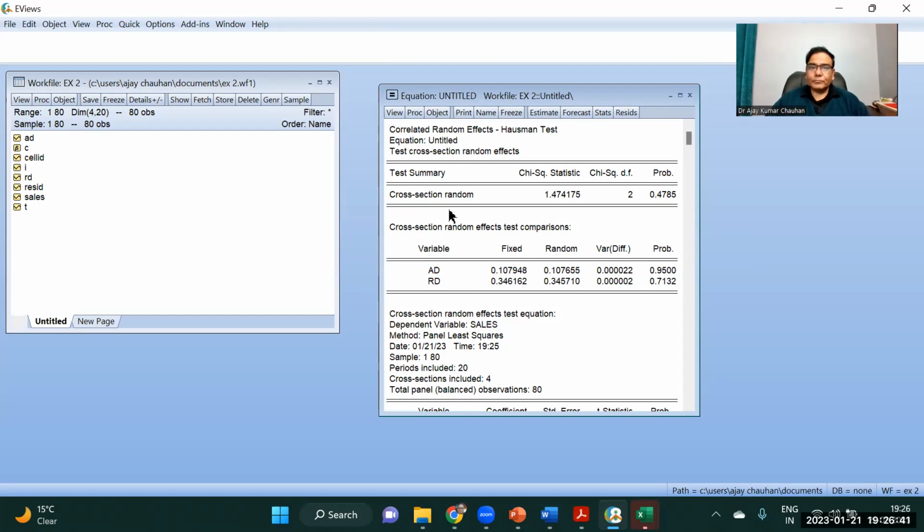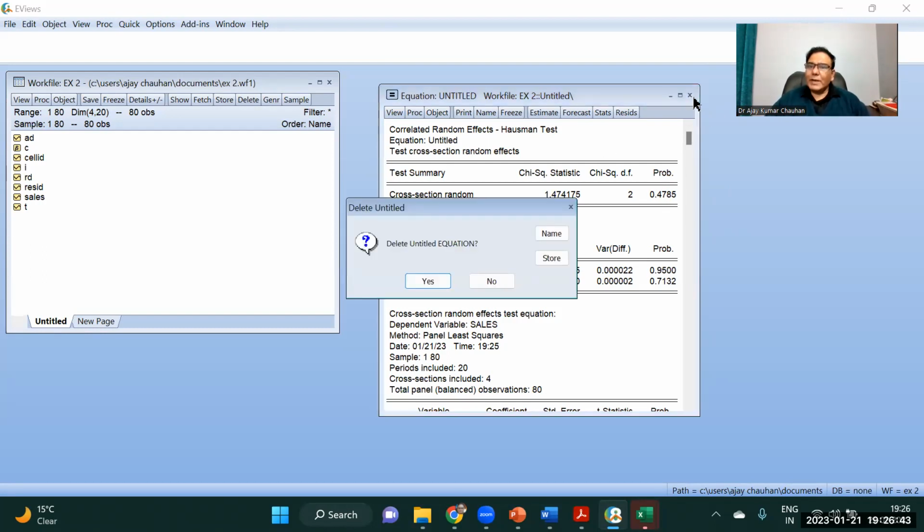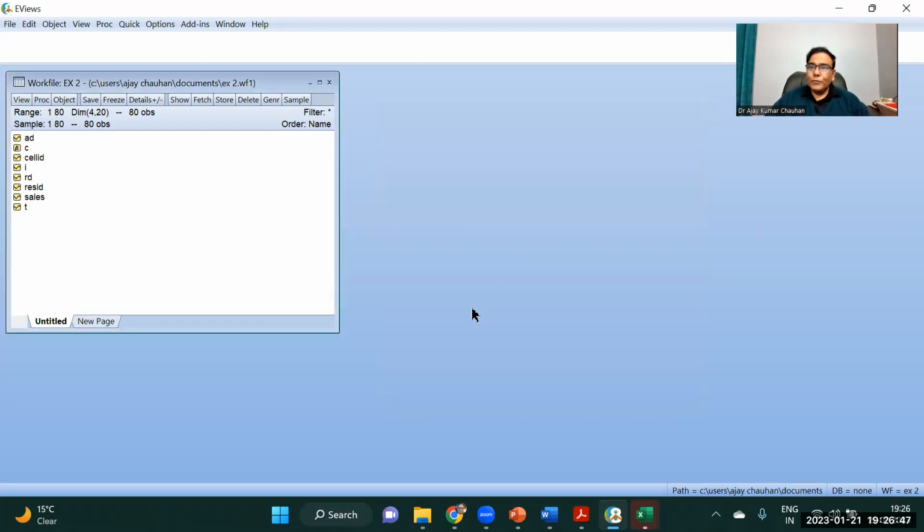Similarly, very rarely, however rarely, we can apply the between fixed effect model. So there is another version of the fixed effect model that is called the between fixed effect model. Let me show you quickly how we can apply the between fixed effect model.